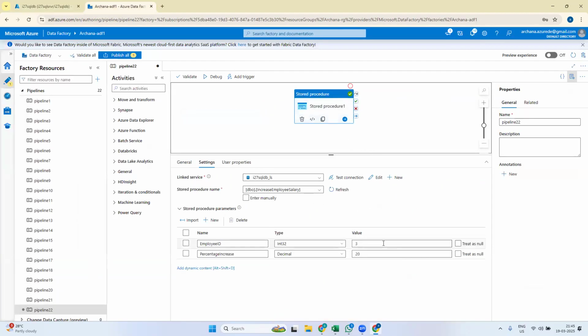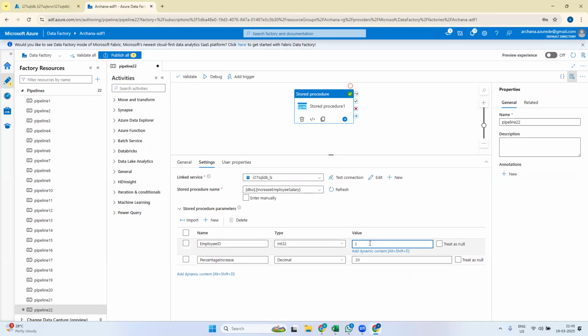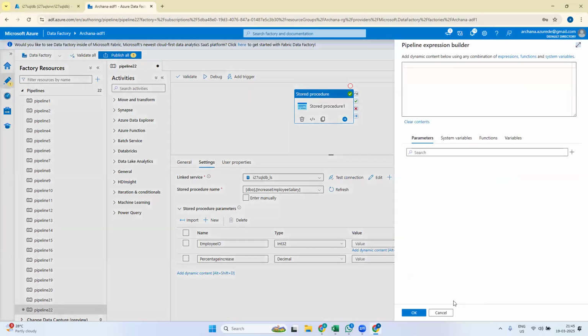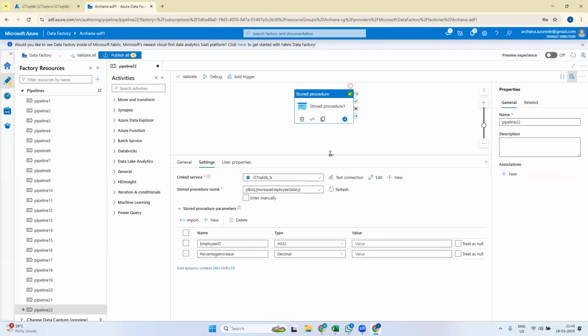So here we have given these values as hard coded values. We have given 3 and 20. Normally what we'll do is we'll get these values from some other input, like a parameter value. Whenever we are taking some parameter value from a pipeline parameter or pipeline variable, the same way here you can get those values dynamically. So as a part of the project, we'll implement that.